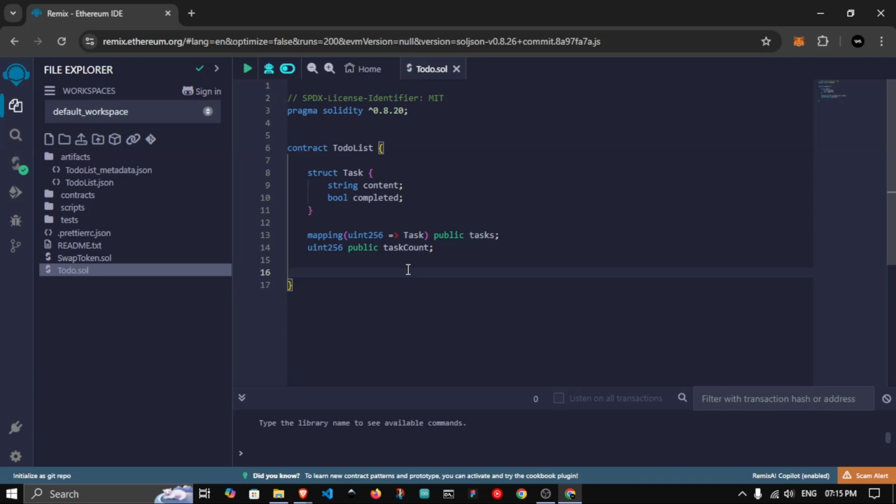First for creating a new task, second for if our task is completed, third for removing a task from the list, and the fourth one is to get task details. Okay, so just quickly create all these four functions. First of all, I'm going to create a createTask function which takes string memory content.